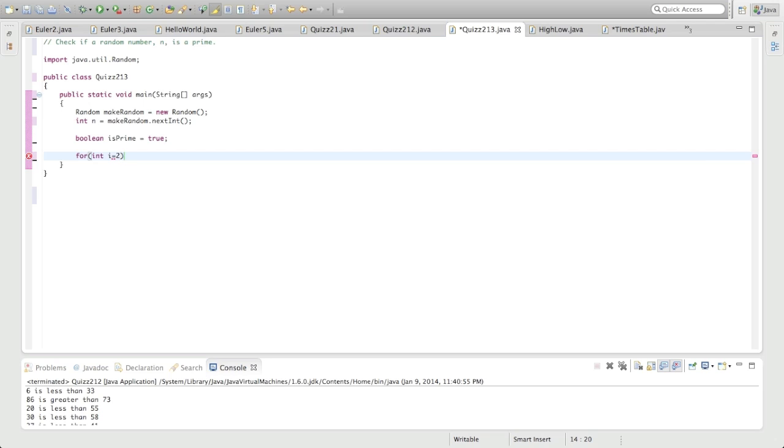We're not going to have to see if anything is divisible by anything less than 2, because less than 2 is just 1. We want to keep our I value less than n over 2. It's just n over 2 because if you divide a number by 2, it's the biggest factor. And we're going to increment it by 1, so the increment function, the plus plus.